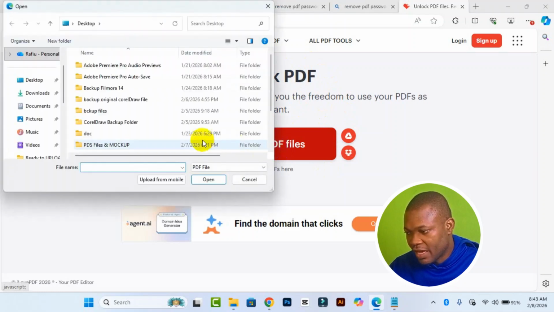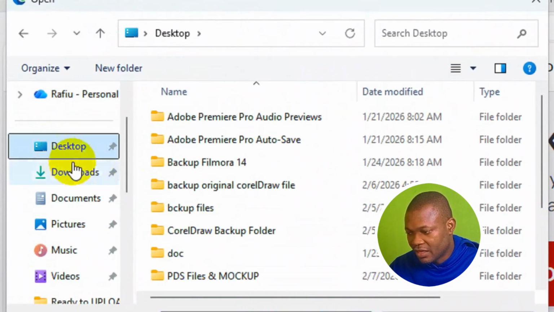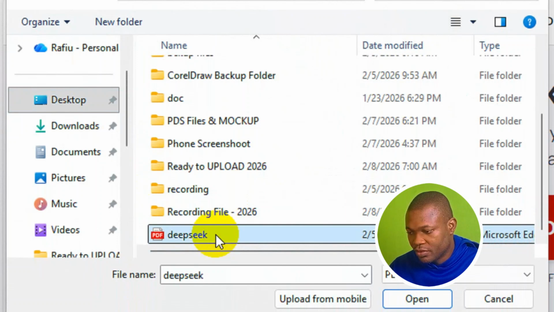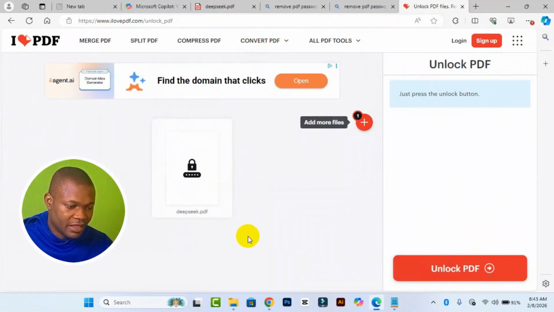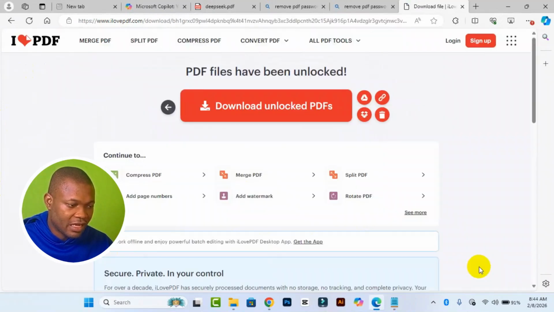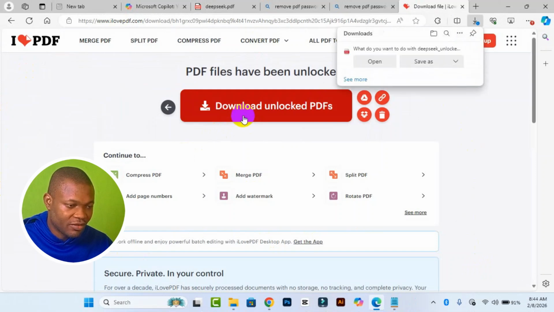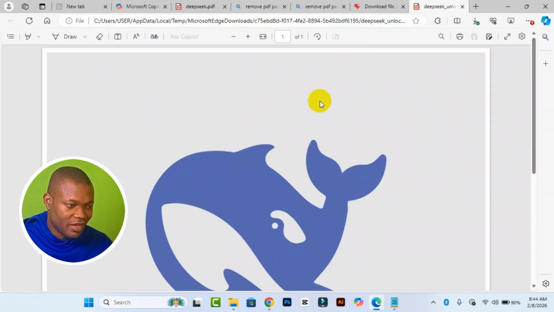Then I'm going to go ahead and navigate to my desktop right here. Then I will go ahead and select the PDF and open. The next thing I'm going to do is come down here and click on unlock PDF. Done. Go ahead and click on download unlocked PDF. Successfully downloaded. Then I'll go ahead now and click on open. Now I have access back to the PDF.